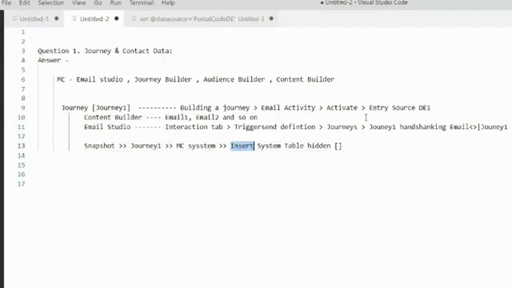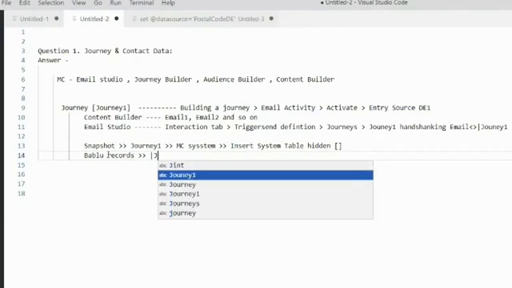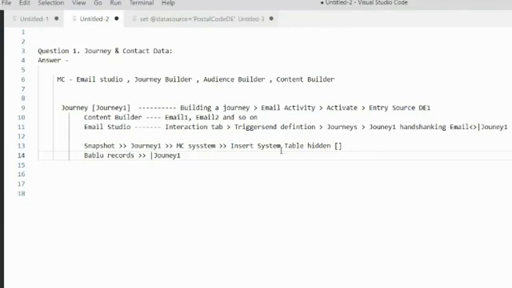Every time the data is captured, say this question was asked by Bablu. Bablu's record got entered into the journey. Inside journey one, Bablu's record has been inserted into the system table. This table is just an insert, it is not updating. That's why everybody calls this a snapshot.